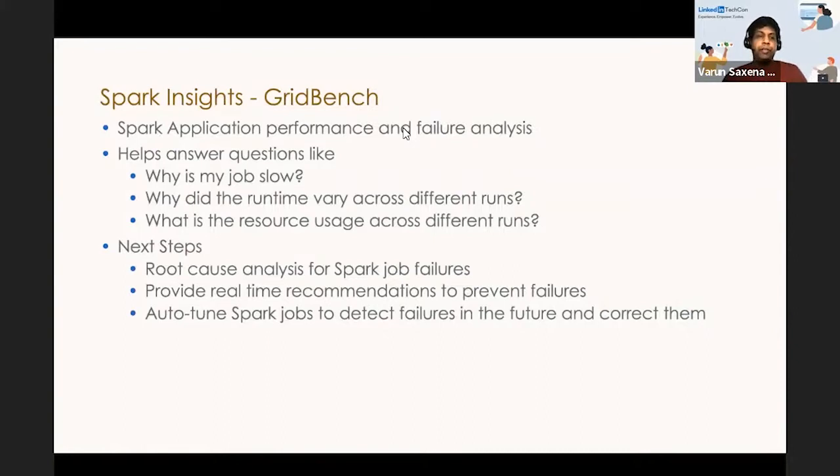What we want to achieve in future is to be able to do root cause analysis for job failures automatically. We also want to provide real-time recommendations to prevent failures in future, as in, these are probably the configs which you can change. And in future, also auto-tune Spark jobs to detect failures and correct them. So these are some of the capabilities which Gridbench is going to provide in future.